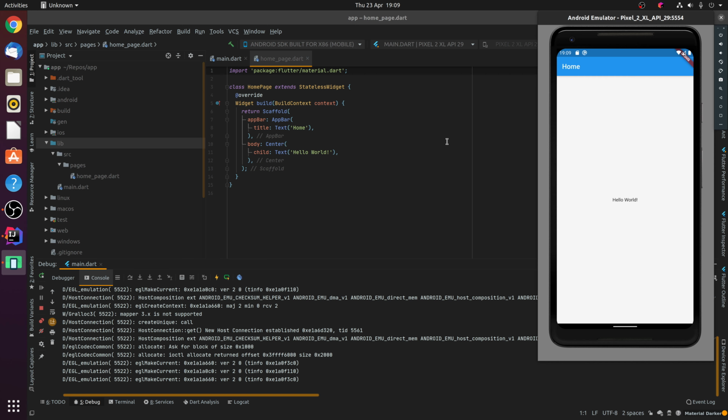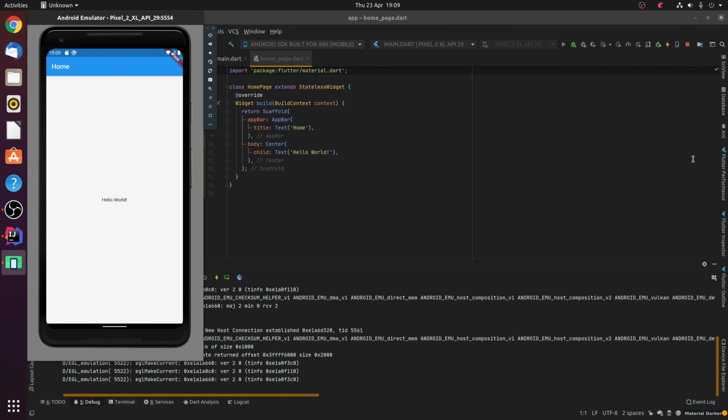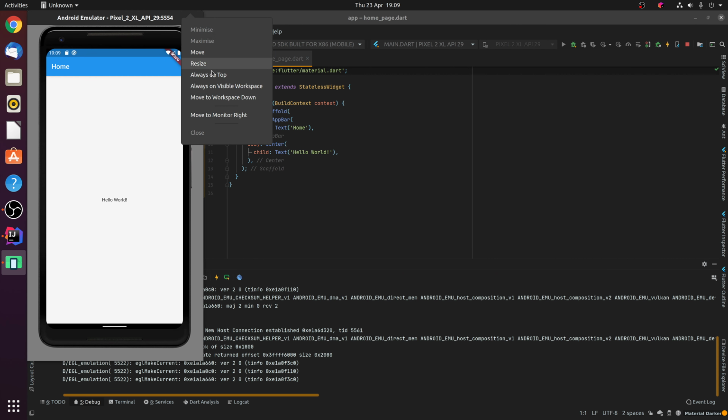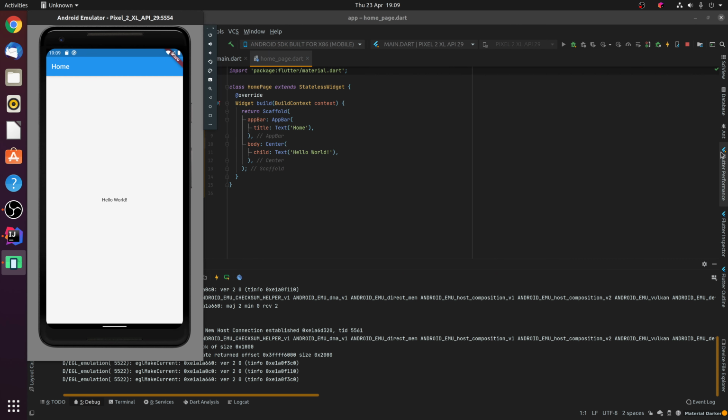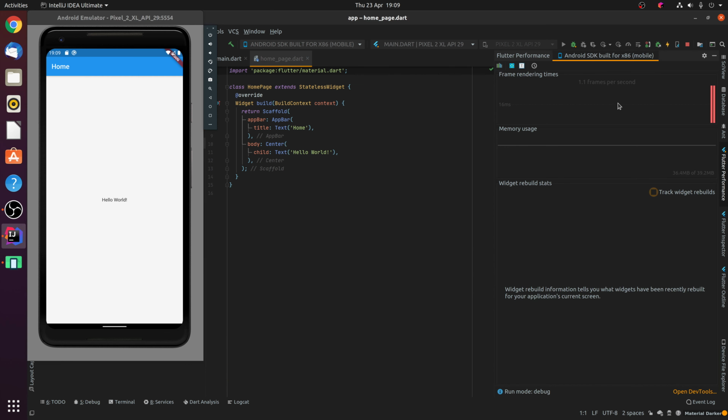Something that you might find quite useful while debugging the application is these Flutter inspector tools. If I just drag the emulator across to the opposite side of the screen, and I will pin it to be always on top. And over here you'll notice that we have this Flutter performance window, which you can use to measure rendering times, memory usage, and rebuild statistics, amongst others.